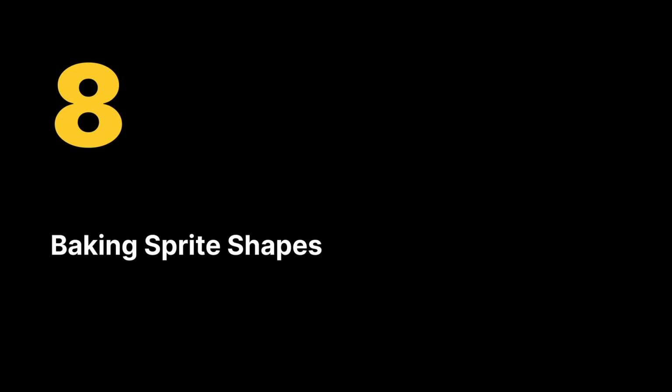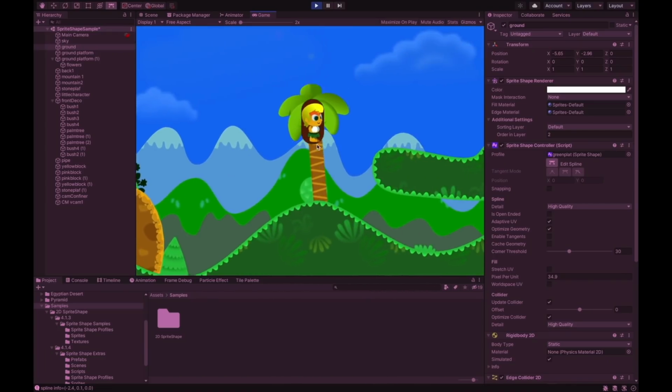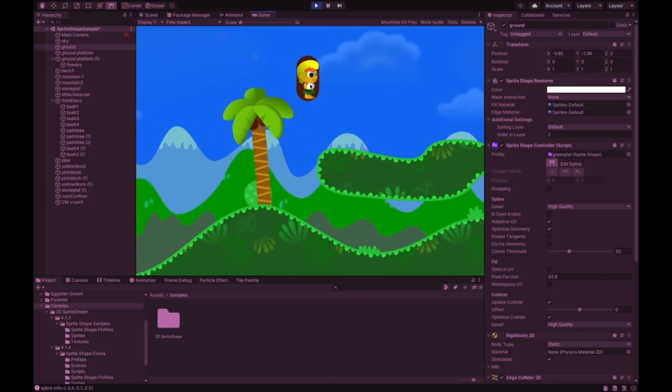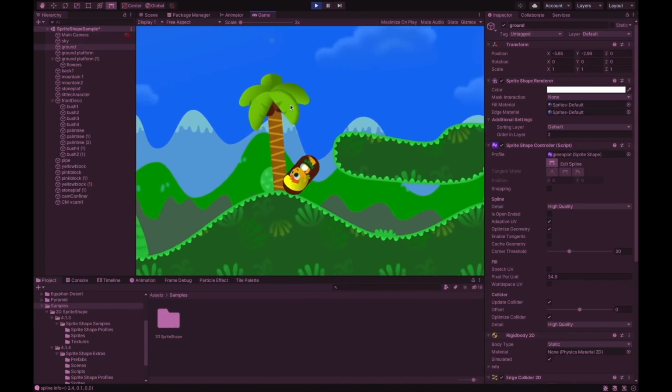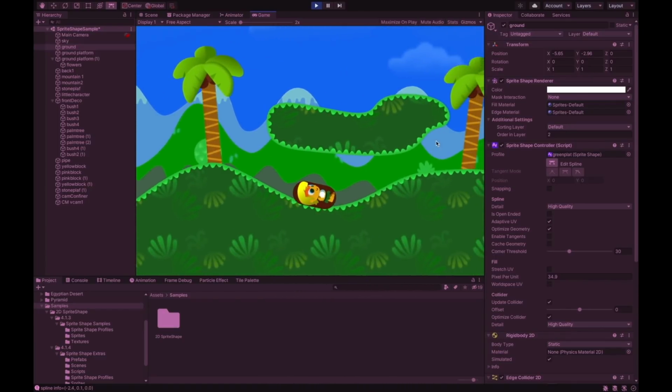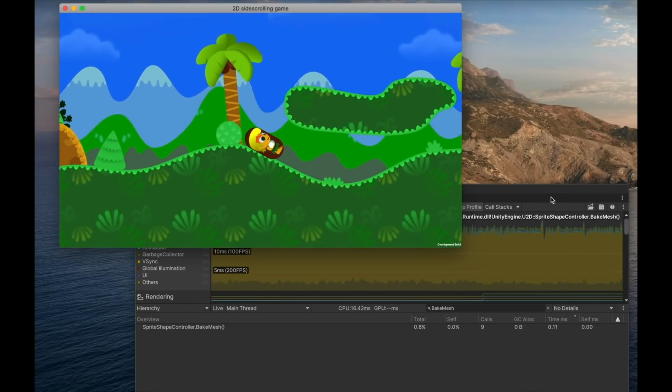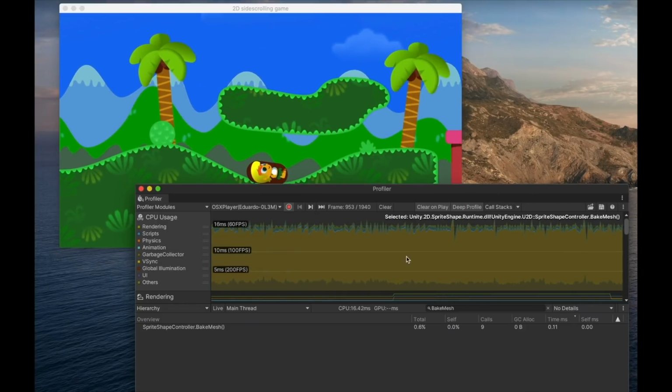Sprite Shape is the 2D tool to design organic shapes and levels. By default, the Sprite Shape API allows you to change the nodes of the spline at runtime, which can impact performance. This is great if you plan to make use of it, but if you don't, you can bake or cache the geometry of the spline.